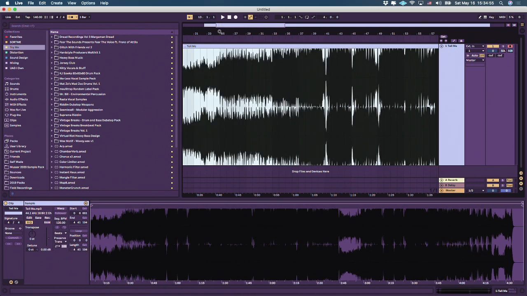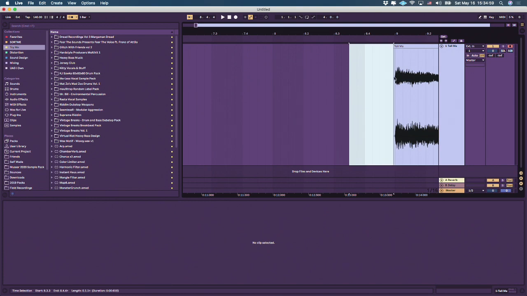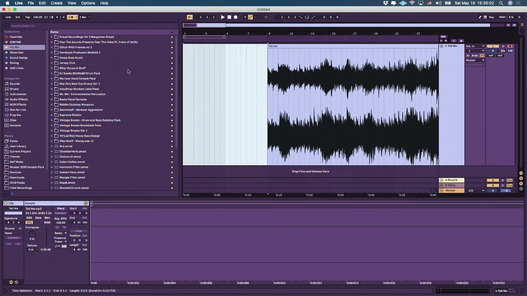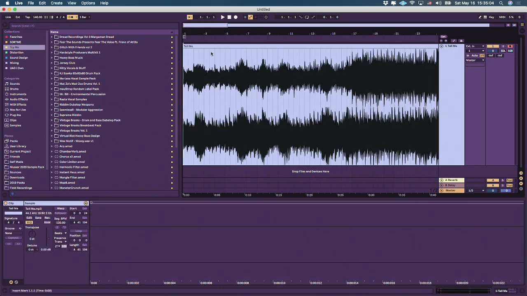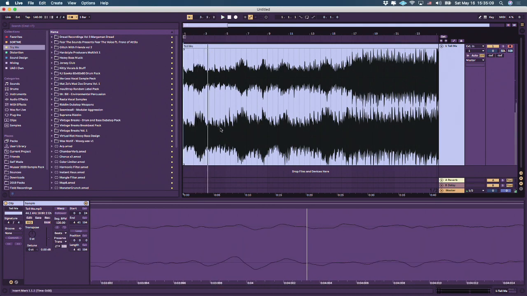And then there you go. Pull this back. This is unnecessary, so let's cut out this. Looks like I was 8 bars too long. There you go. Just like that.